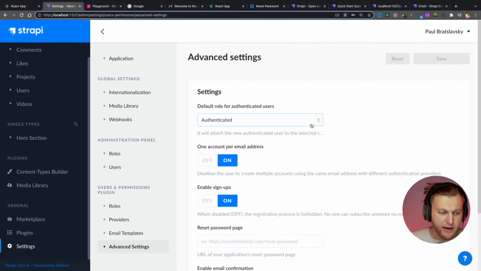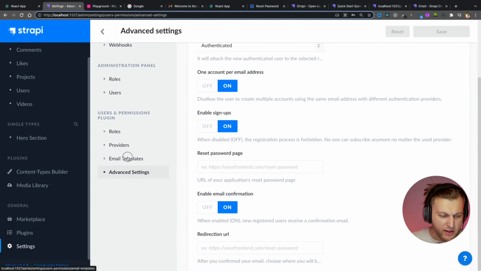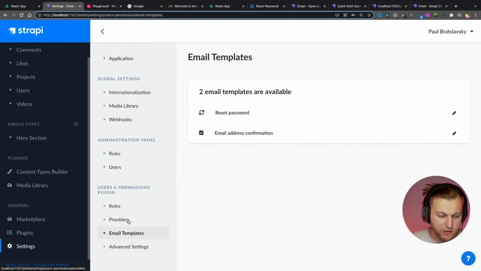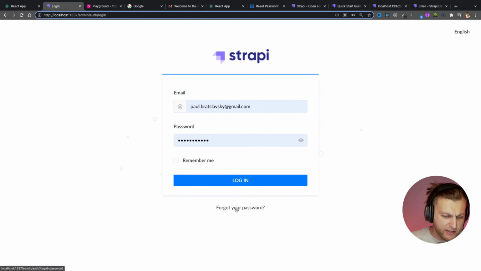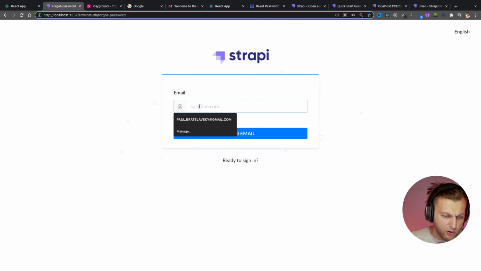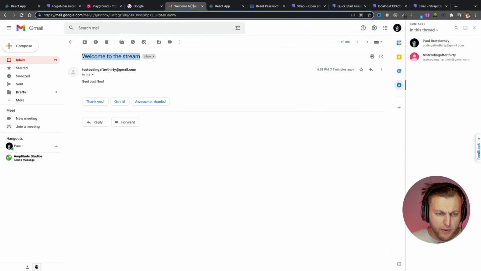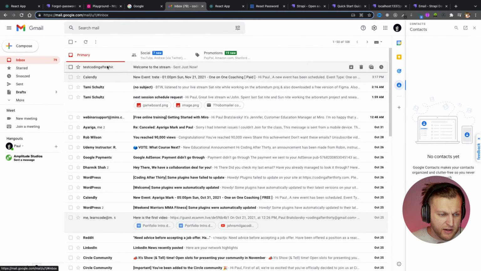Here is Strapi. And so currently we have email templates that come pre-built with Strapi, but nothing happens when you try to reset a password. And I'll show you here by example. When I log out, if I hit forget password and I do coding after 30, because this is not hooked up behind the scene, it says email sent. But if I go to my email, guys, there's no email. There is no email. It doesn't work.